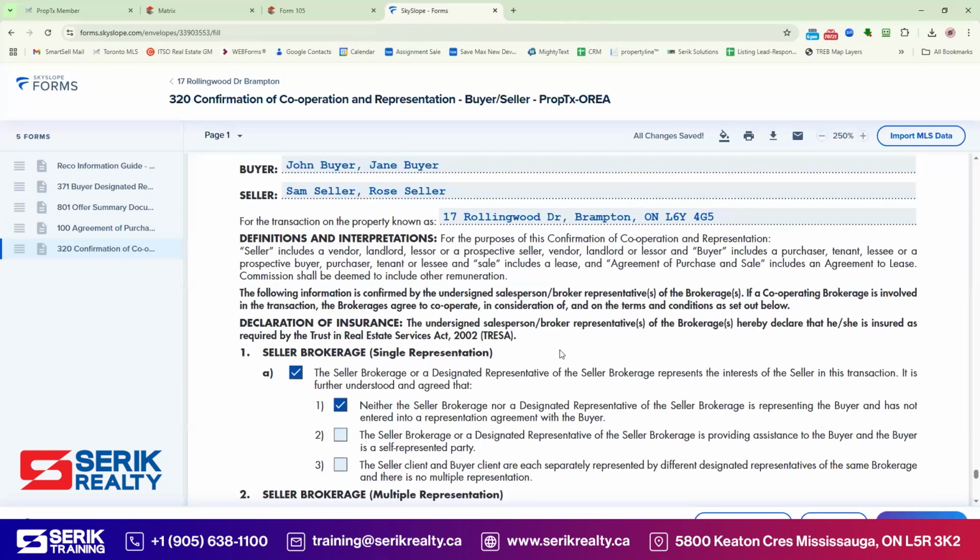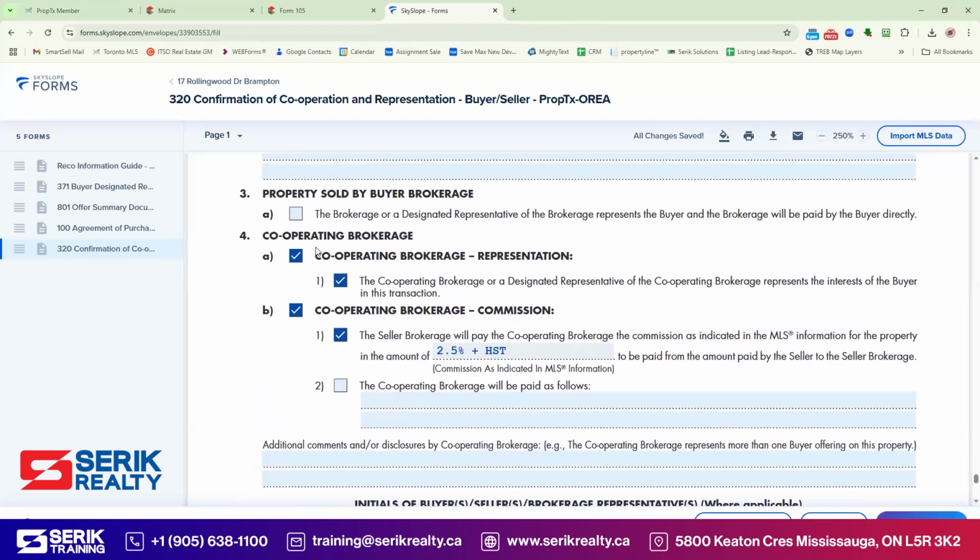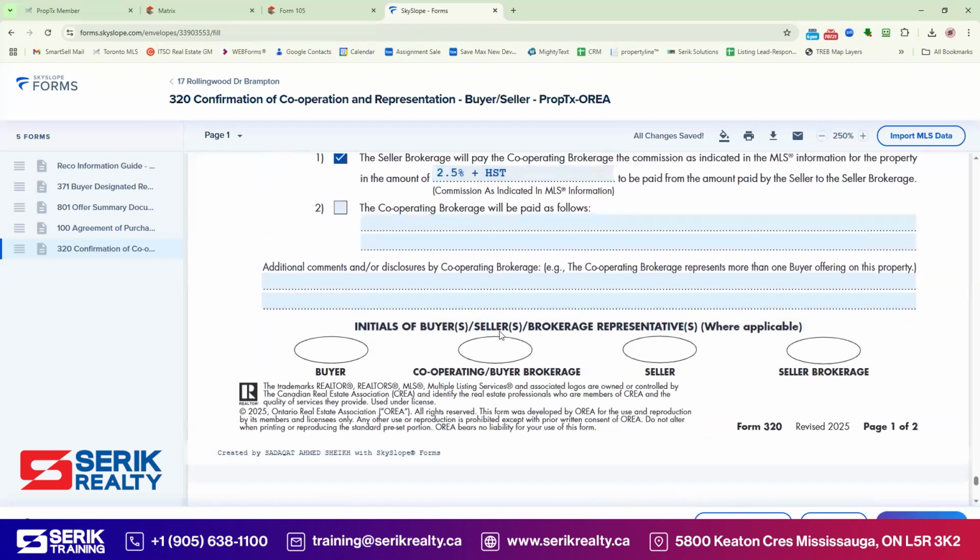And then we move on to the commission form. This is pre-filled with the seller not representing the buyer, and the bottom talks about the cooperating brokerage, their designated representative, and that the cooperating brokerage will be paid by the listing brokerage. And this is the amount that you should always double check with the listing itself. You should adjust it accordingly.